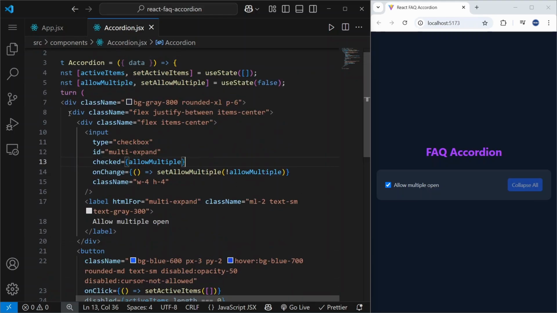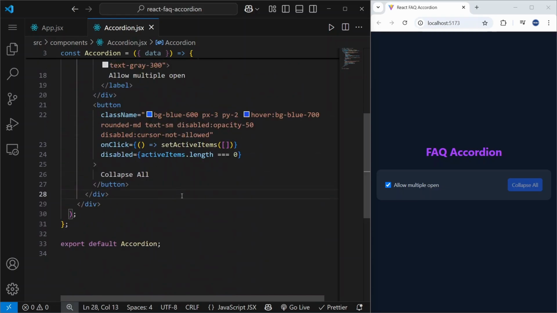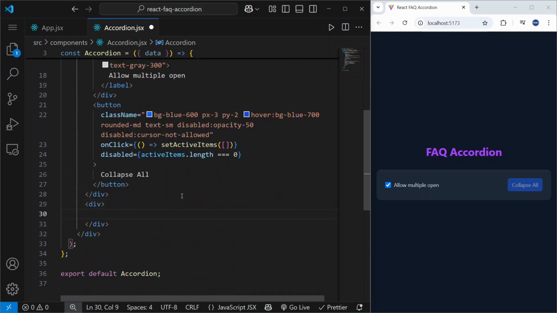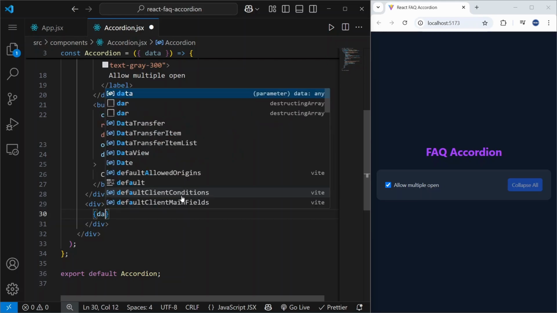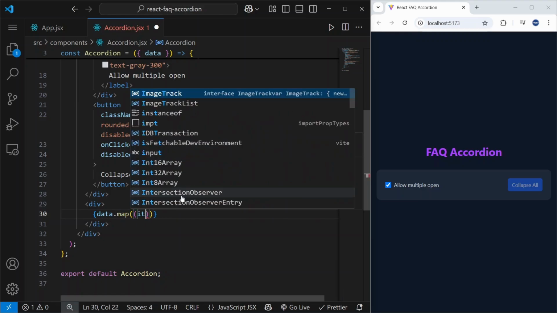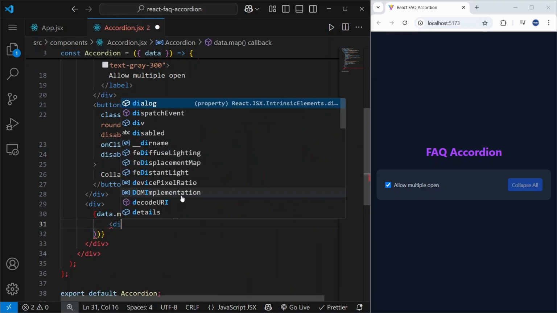Okay, now under this div, we can create one more div to display our items, our questions and answers to them. So here we can say data.map. Here we can say item. And we can create a div.